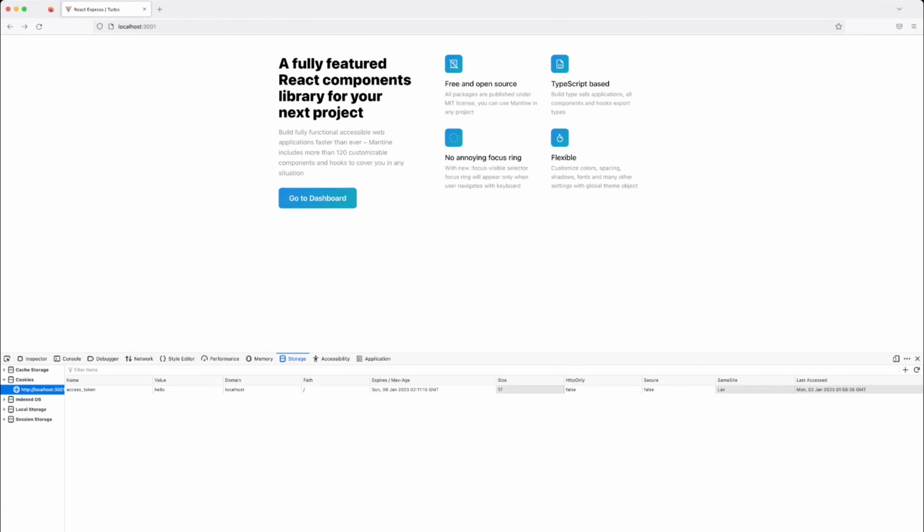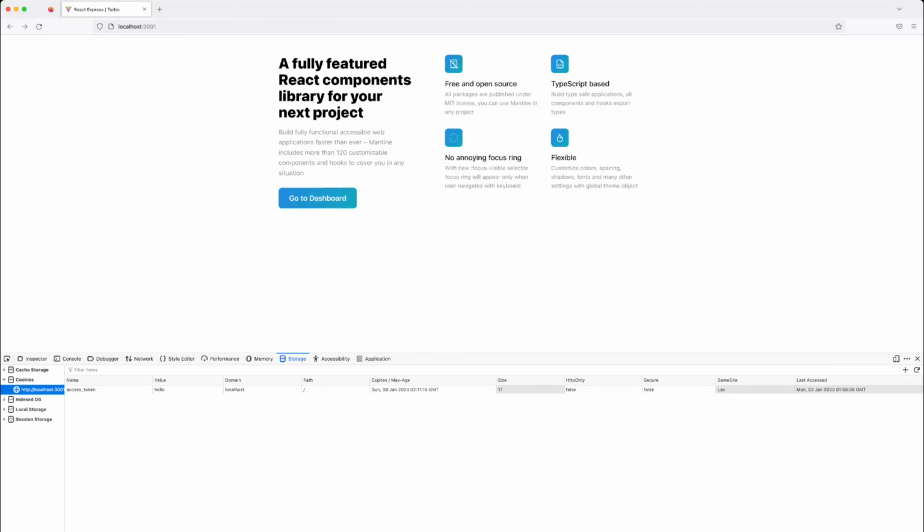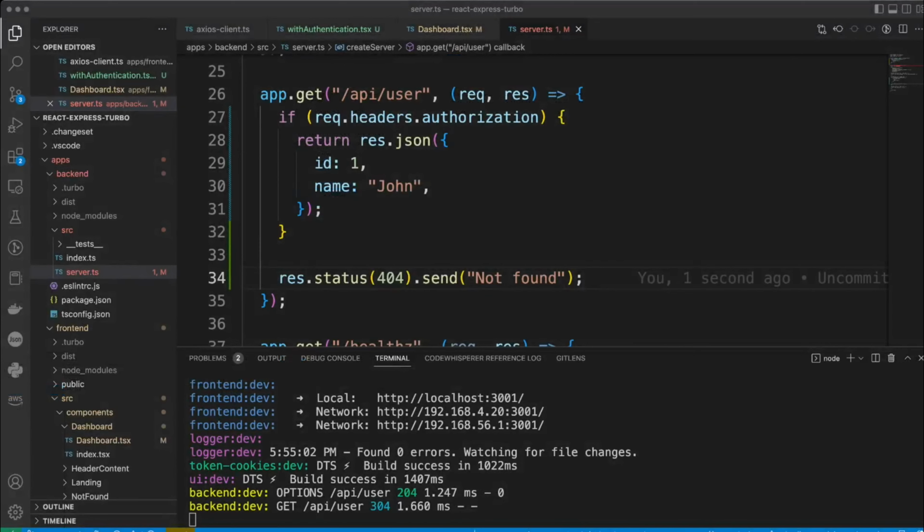Let's go to localhost 3001, and we can also see that we have an access token stored in a cookie. So if we click on go to dashboard, we are allowed to see the dashboard. Now let's go ahead and update the code to see if the loading state is showing.